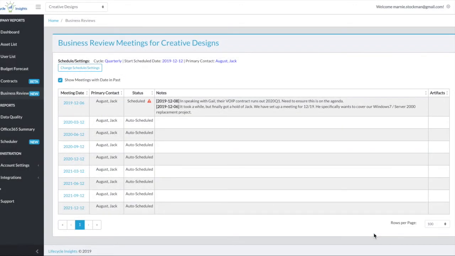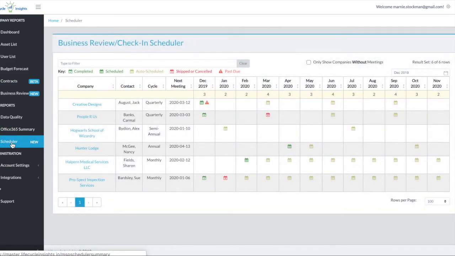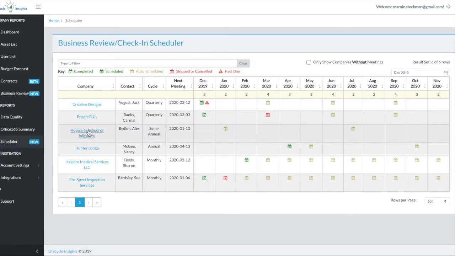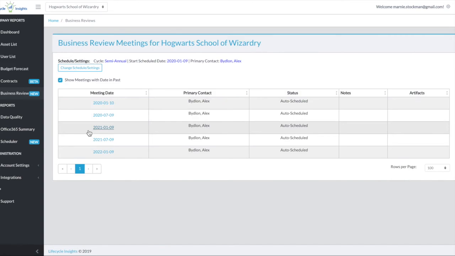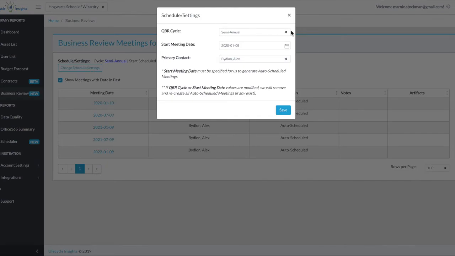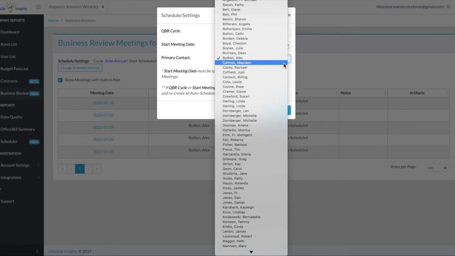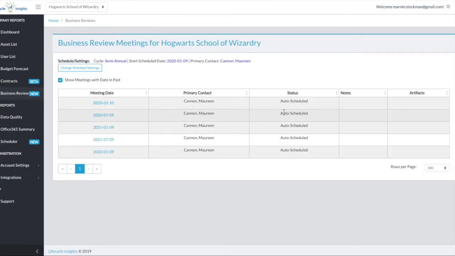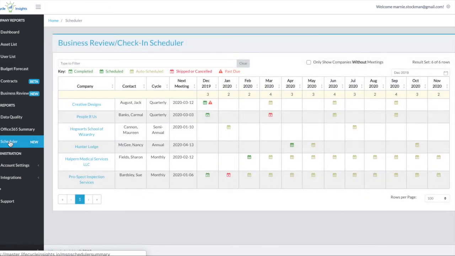This client has already been scheduled, but if I have a client without meetings scheduled, or if you want to change the meeting cadence, you can simply click the Change Schedule Settings button. Let's do that for Hogwarts. Hogwarts has grown, so we want to move from annual to semi-annual. And Maureen is now my primary contact. When I click Save, it recalculates the meetings for me. So the scheduler allows you an overview summary of all of your reviews, and clicking into any client takes you to the individual business review for whichever client is chosen in your client picker.